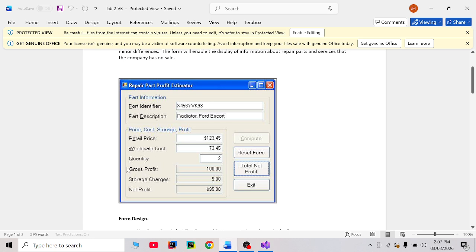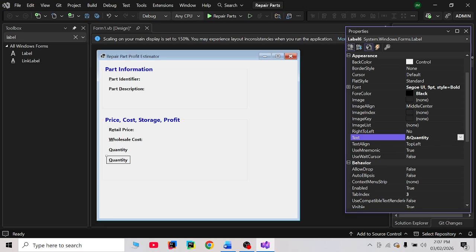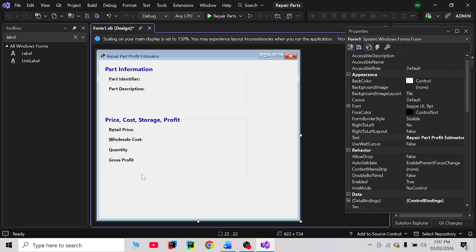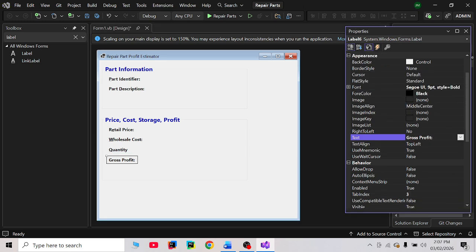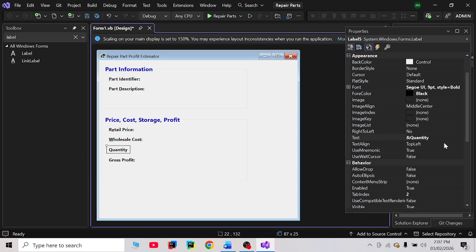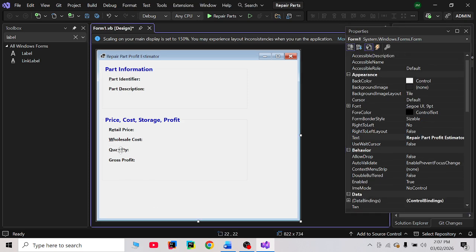Now when you come here, you can see the next one is gross profit. So let's copy this and paste. Then we align it nicely. We come to the properties window, and then we have gross profit. Nothing is underlined. Okay, so you can just go ahead and say gross profit. Very good. But then I forgot to add the colon, which is very important. So let me come back to the quantity, and I'll add the colon to this one as well. Good. So right now we've gotten these four things here.